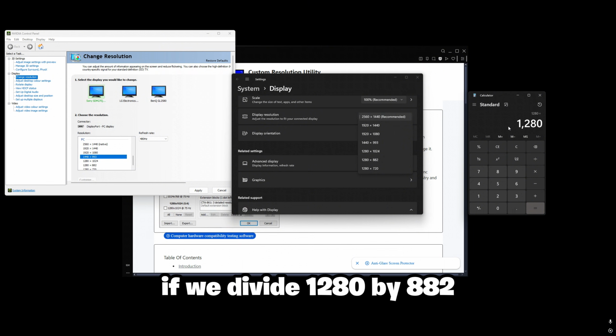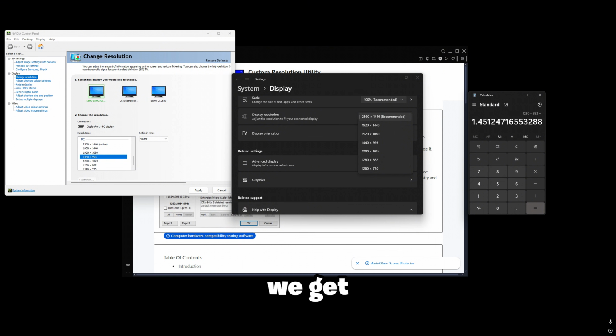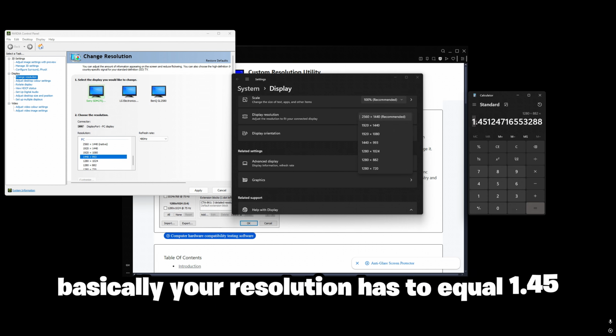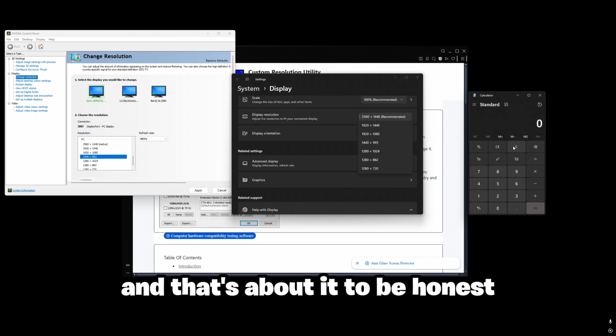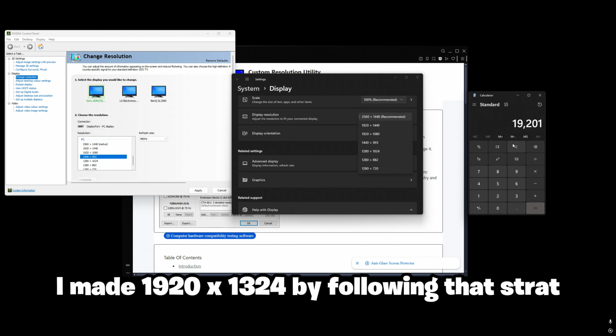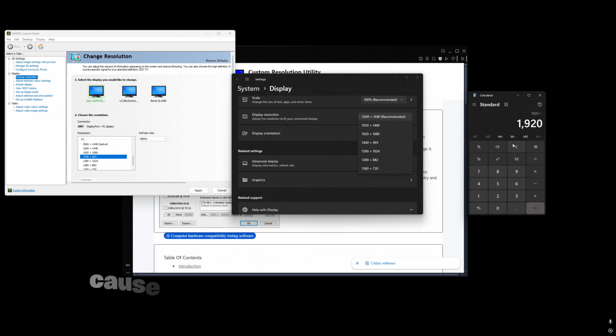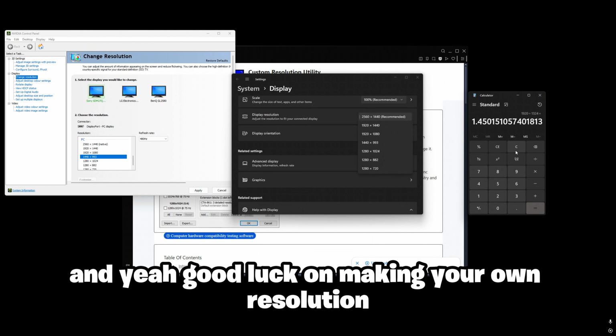If we divide 1280 by 882, we get 1.45124. You get the point. Basically, your resolution has to equal 1.45 when X is divided by Y, or near enough to it at least. And that's about it, to be honest. I made 1920 by 1324 by following that strat, because I didn't find a resolution online. And yeah, good luck on making your own resolution.